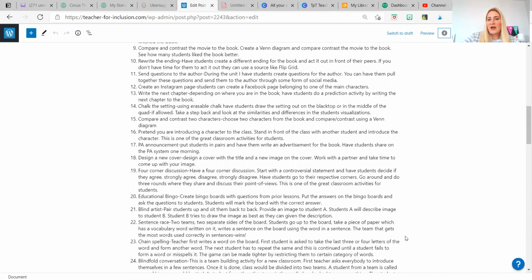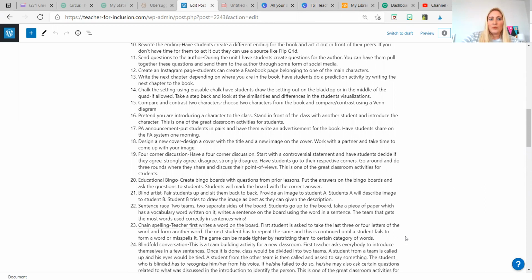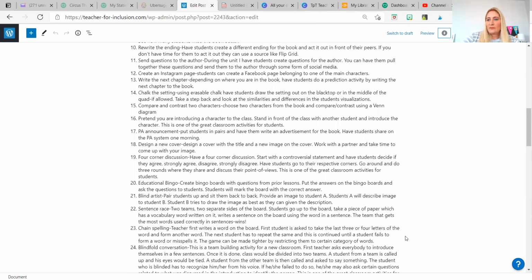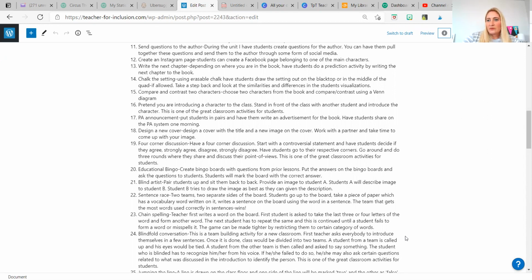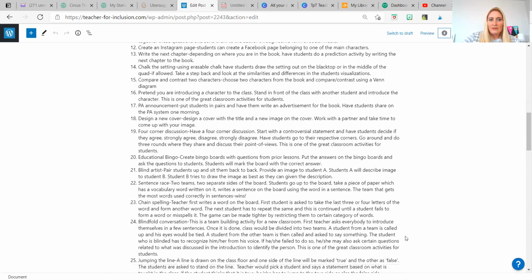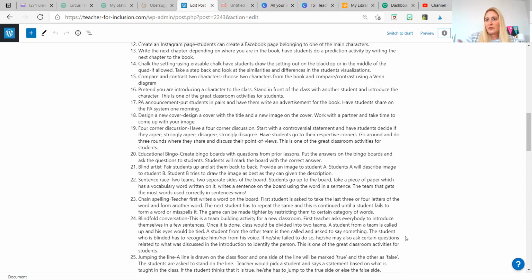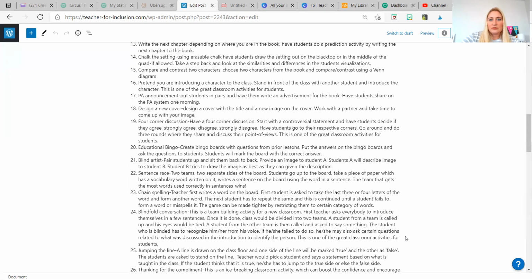You can always do a compare contrast type of Venn diagram. Rewriting the ending is great, especially if it's not the best ending or they don't like the ending or they want a different ending. They can rewrite the ending. Sending questions to the author is a really fun one. So what questions do you have for the author? And if the author is still with us, you can send them questions through Twitter or some other form of social media. They can create an Instagram page or whatever social media is popular within your group at the time. They can write a next chapter, which is kind of similar to writing that end chapter.